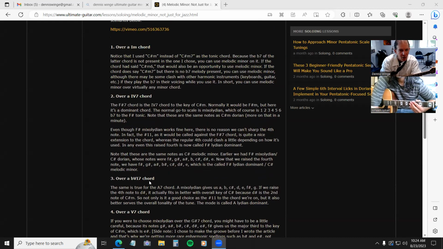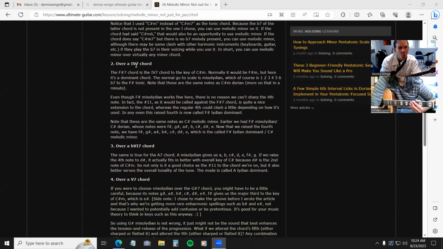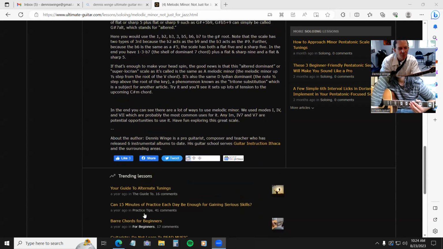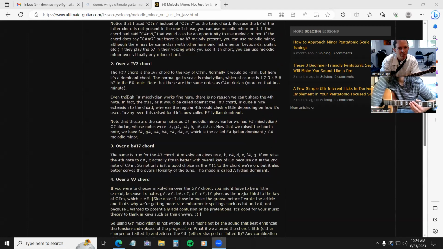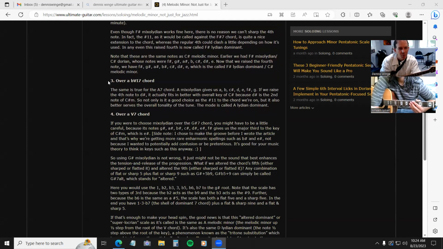Over a 6. Oh, the only one I didn't cover. See, the 4 chord and the 5 chord, those are related. You'll see if you read it. We actually covered scenarios 1, 2, and 4 here. We did not cover over this.